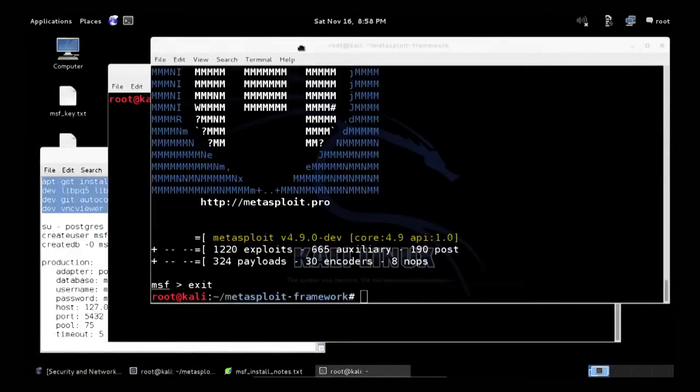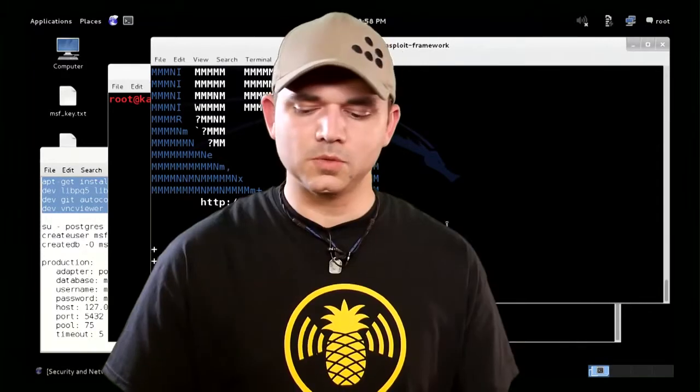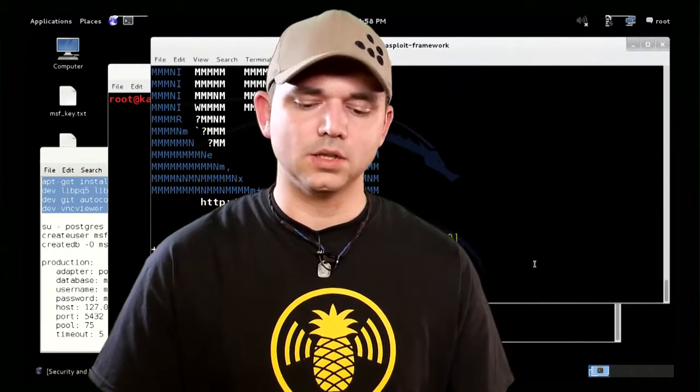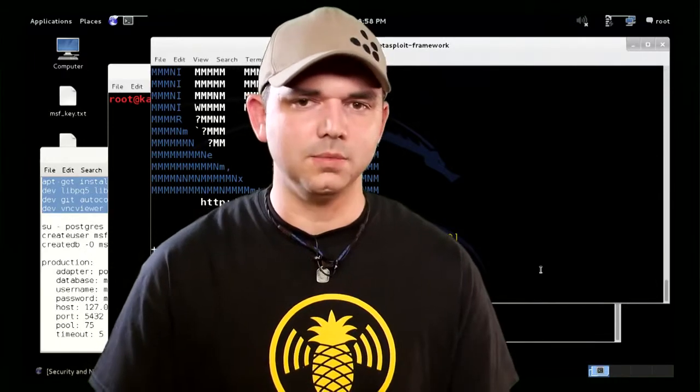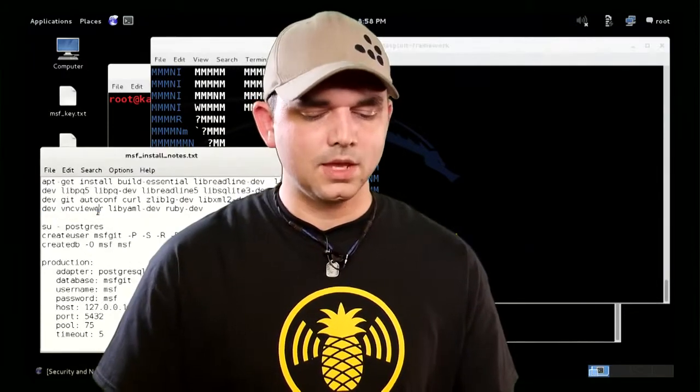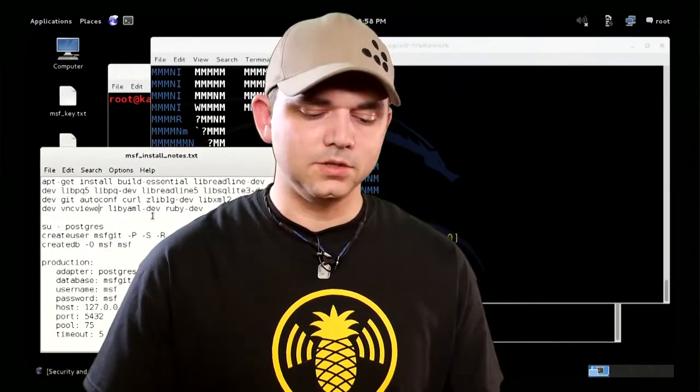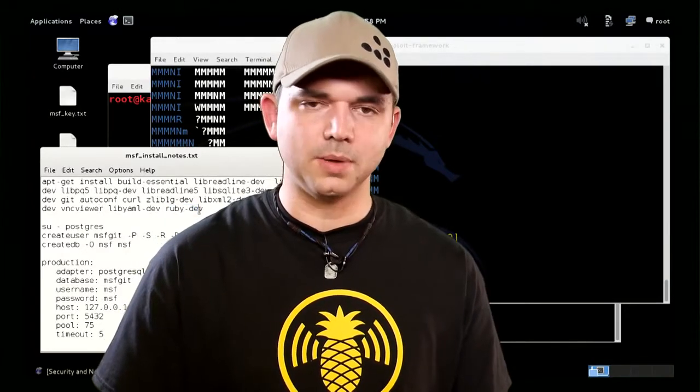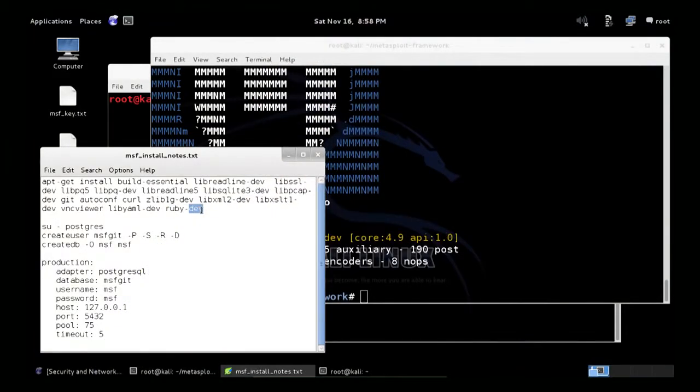And real quick before I do that, I forgot to mention, if you have any problems with the gem install or the bundle install on this, particularly the JSON gem, that's because in Kali Linux you need this other package called ruby-dev, and that's one of the only changes that I made to Carlos's script.